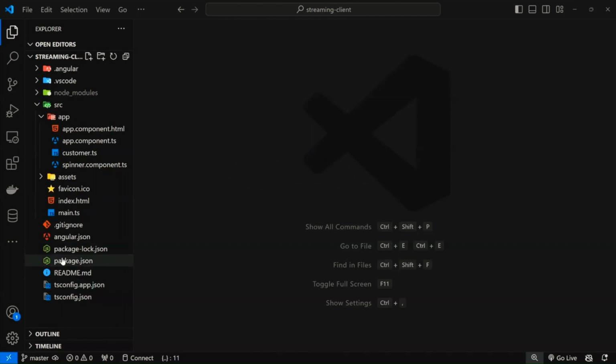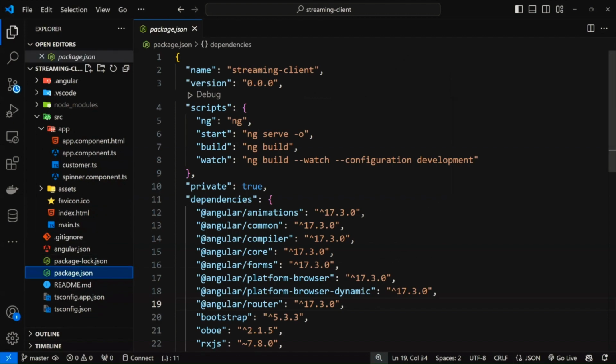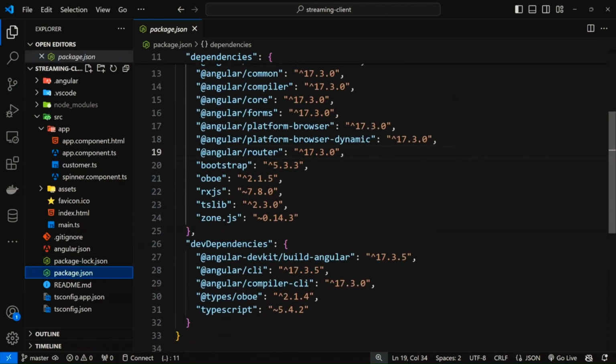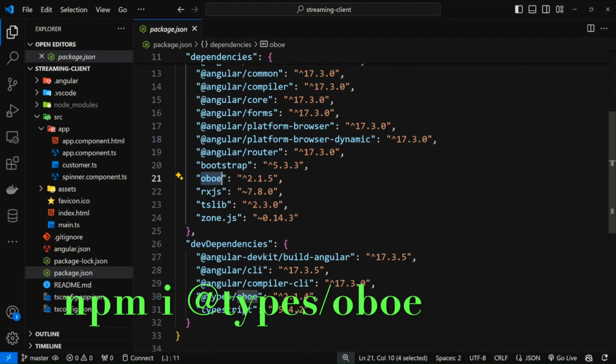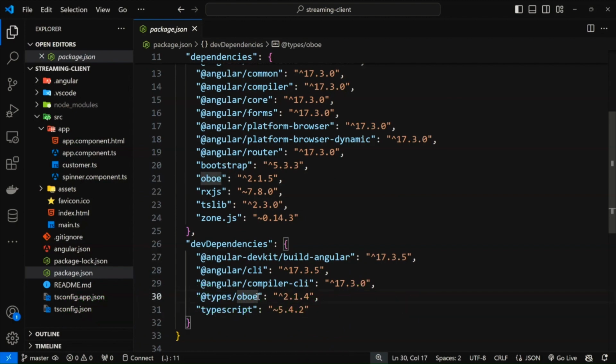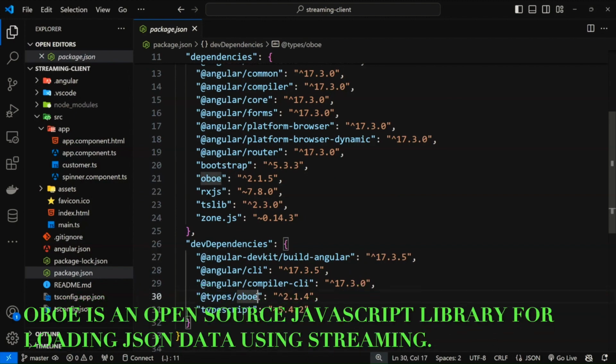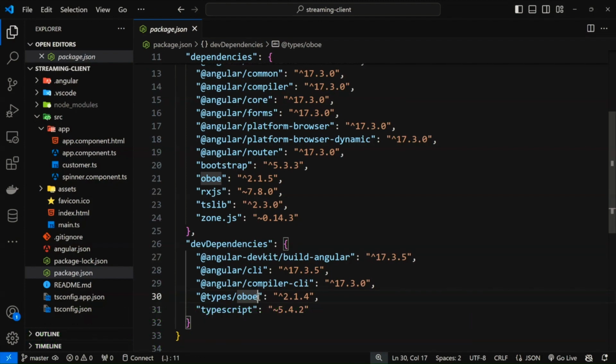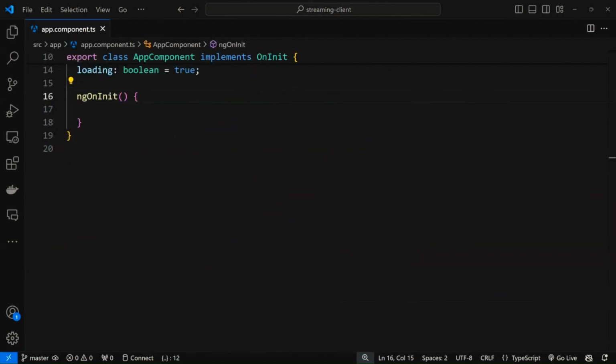Now, if I click on this package.json, let me scroll down. Here you can see that I have already installed the package Oboe. I have also installed the type definition for Oboe as well. Oboe is an open source JavaScript library for loading JSON data using streaming. Oboe makes it really easy to start using JSON from a response before the ajax request completes, or even if it never completes.